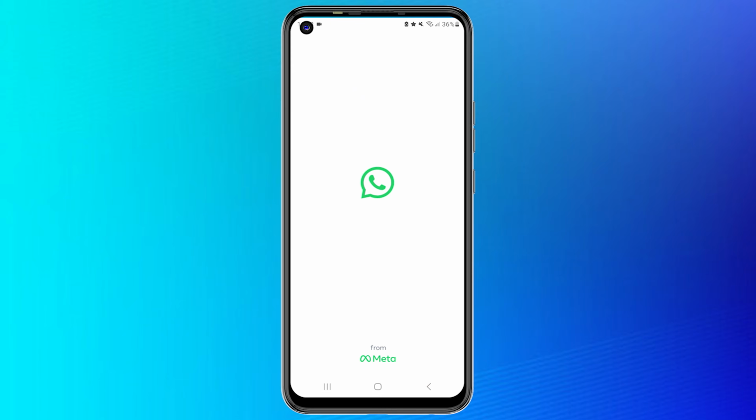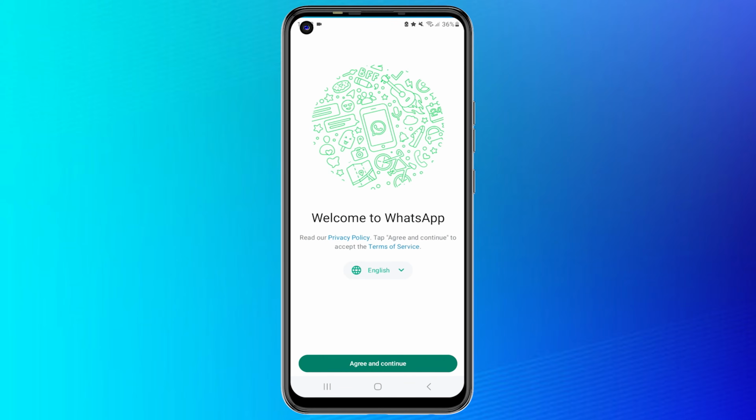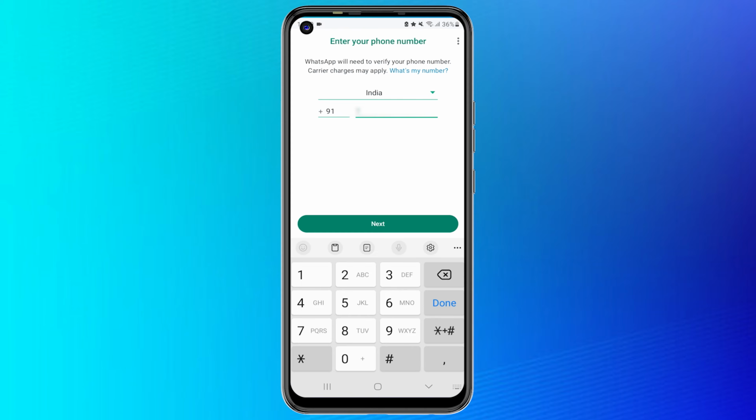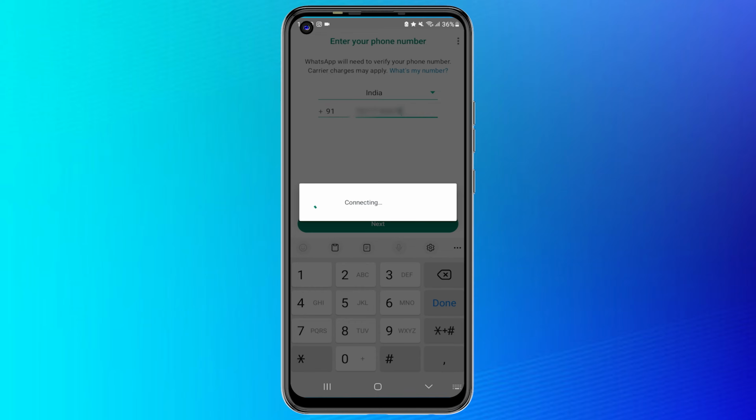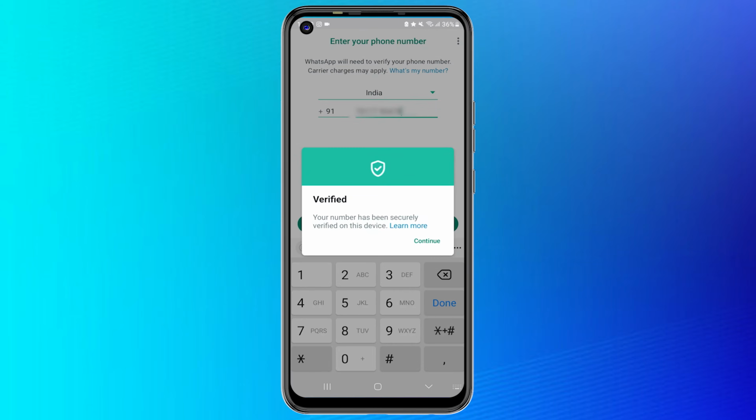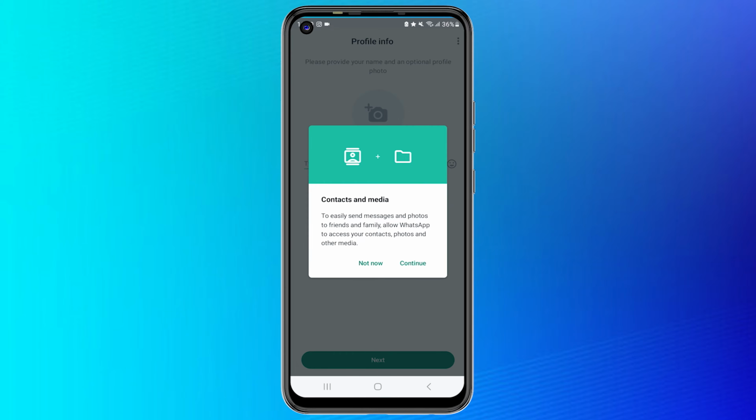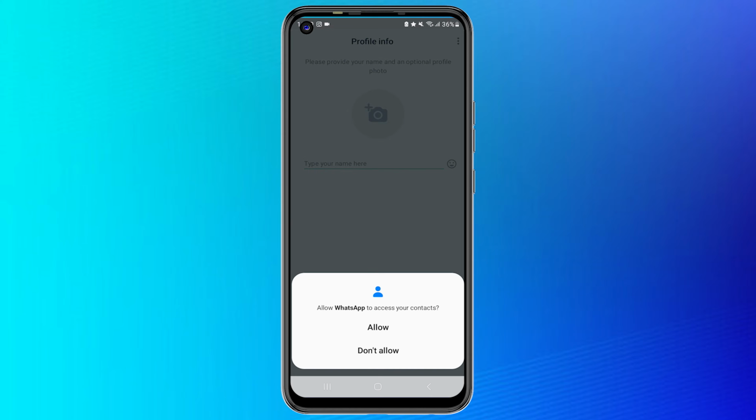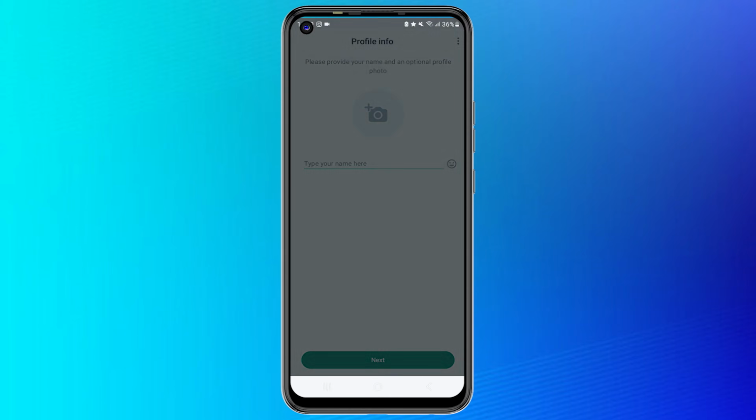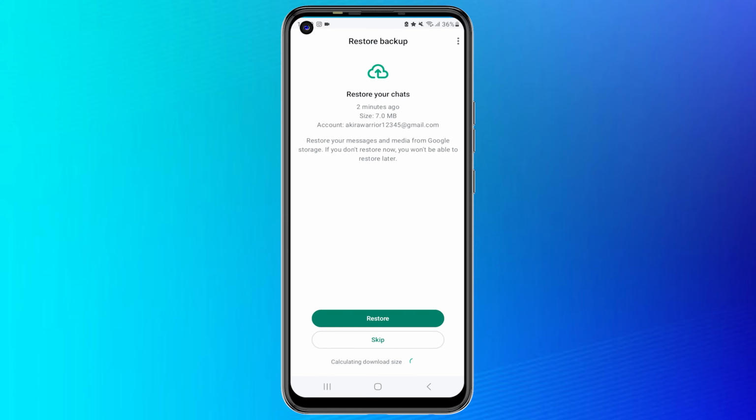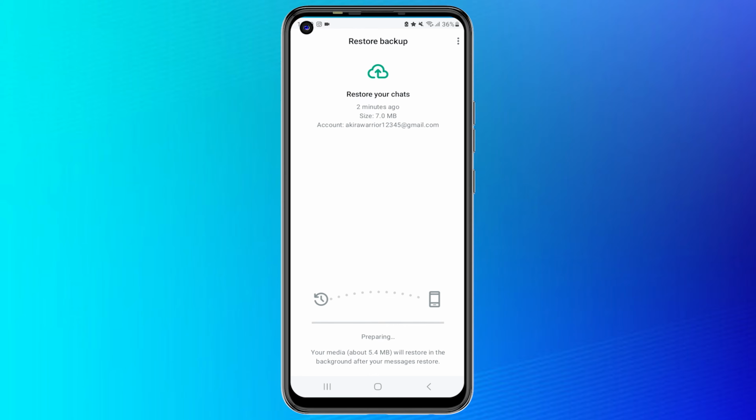First, open the WhatsApp app and tap on Agree and Continue. Select the country you live in and enter the phone number, then tap on Next. Tap on Yes and enter the 6-digit verification code that you have received via SMS or call. Once the verification is done, tap on Continue to access contacts and media from your phone. Allow WhatsApp to get required permissions and you will see the Restore Backup page on your phone. Tap on the Restore button and wait until your deleted WhatsApp call history is restored.